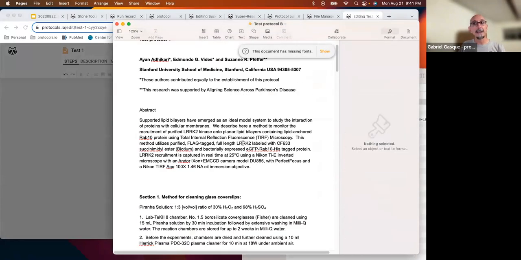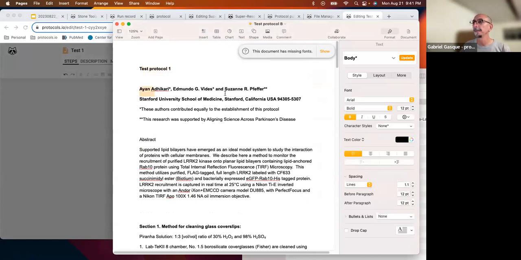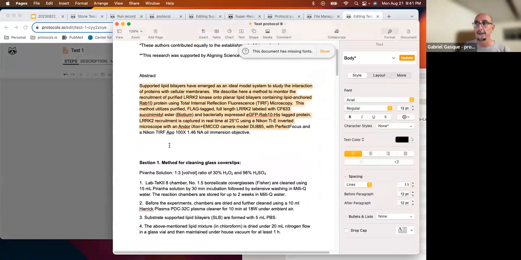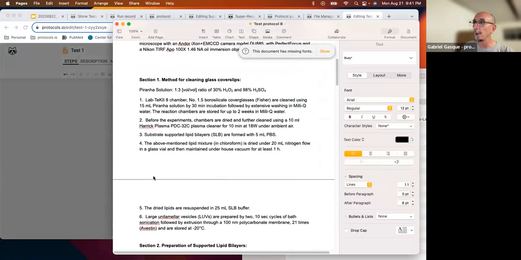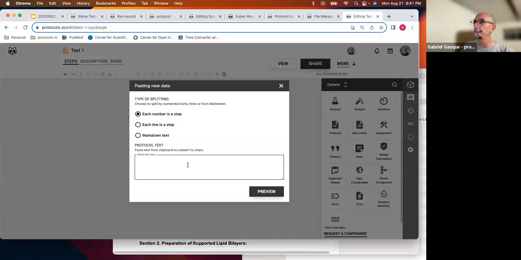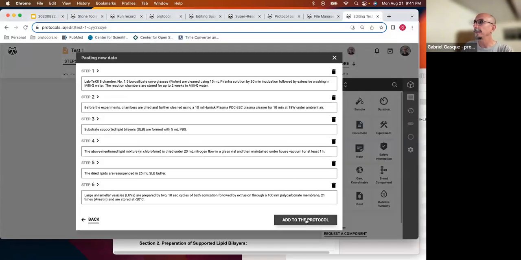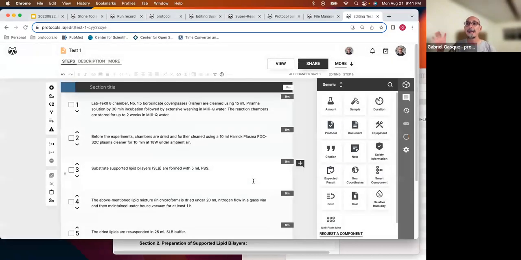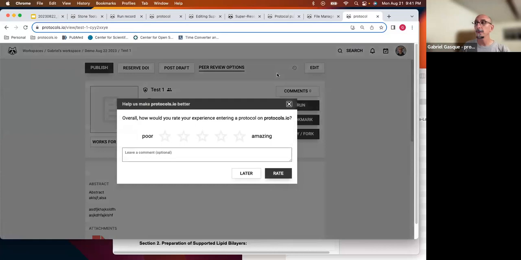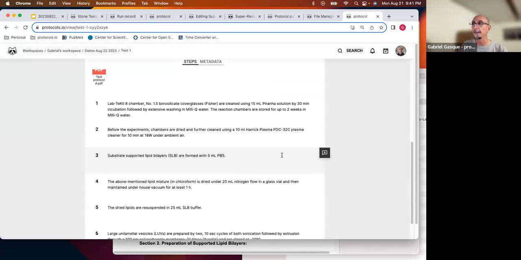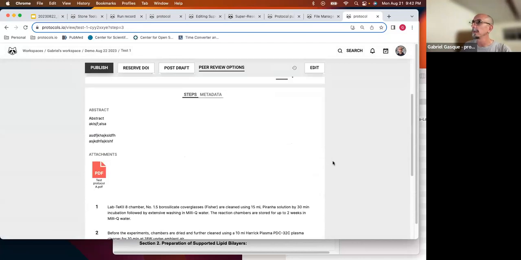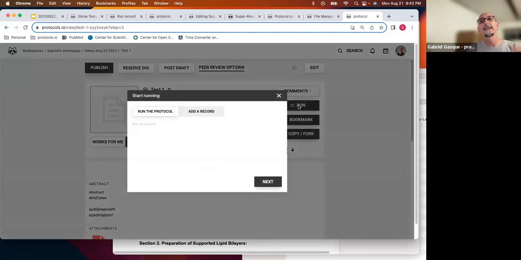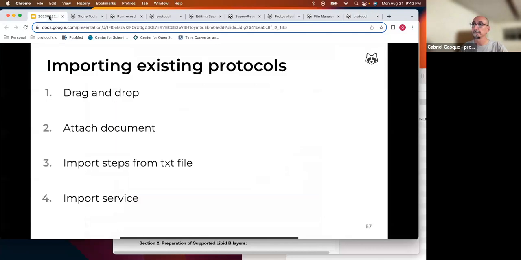You can see this protocol is a text document. It has a title, has the authors, the abstract, and the steps here. So I can take the steps that I want to import, just copy them, paste them here, and the steps now in my text document have been transformed into the steps of my protocol. Because the protocol now has steps, it is an interactive and dynamic document that accepts comments. I can post a comment here. And I can run it from the computer or tablet the way that I showed you before.